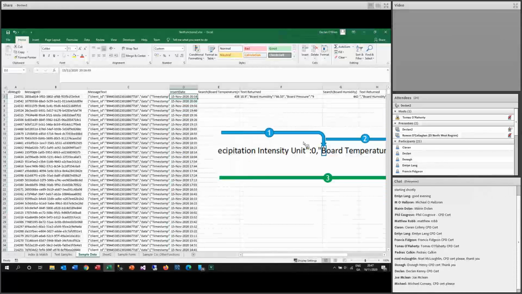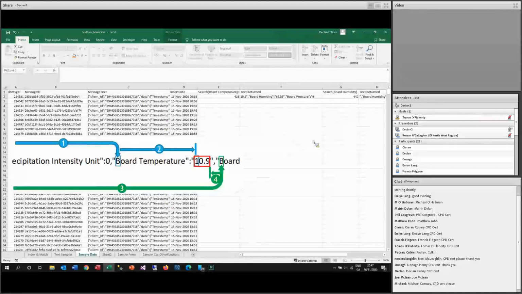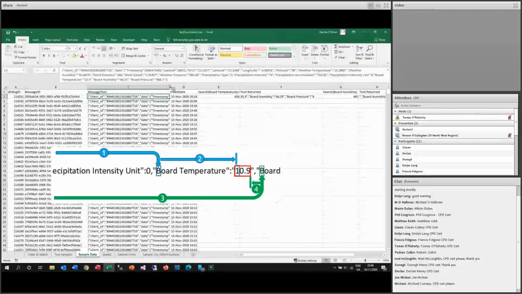So that's just as an aside before we get to our search in here. Here's our data. This is the bit that we want to find. The board temperature is there, our 10.9 is there, and our board humidity is there.